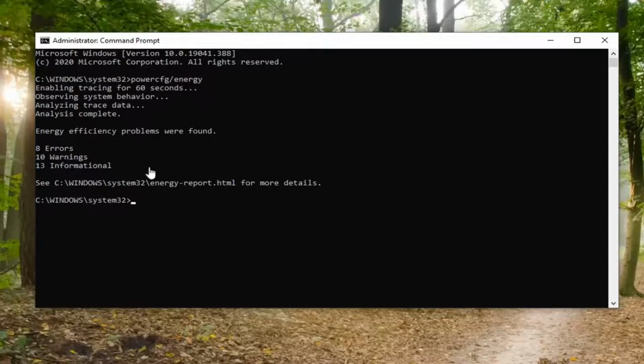Okay guys, there you go. So you can see different information that was found. If you want to review the log, you can just copy this path here. It says C and then it shows this path for more details. I'm going to copy this path by tapping Control C on my keyboard.